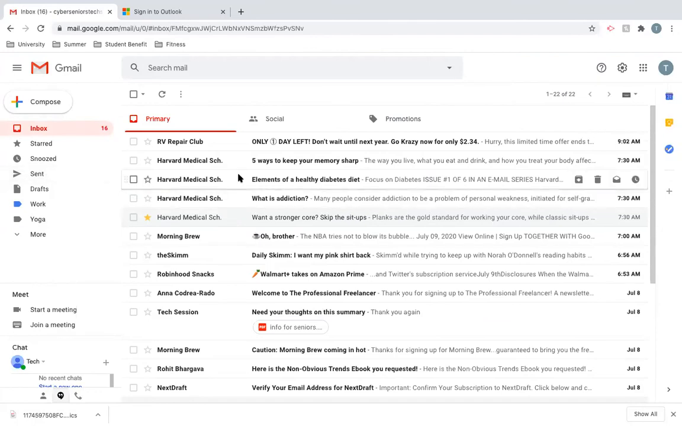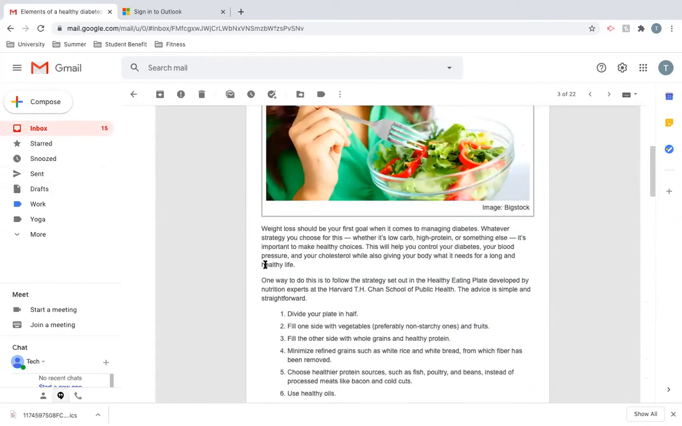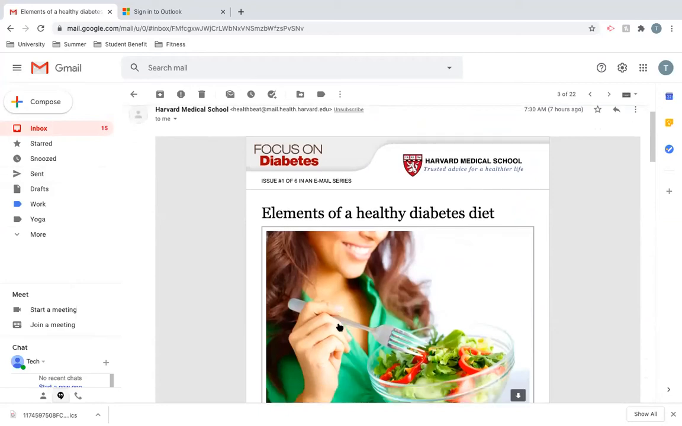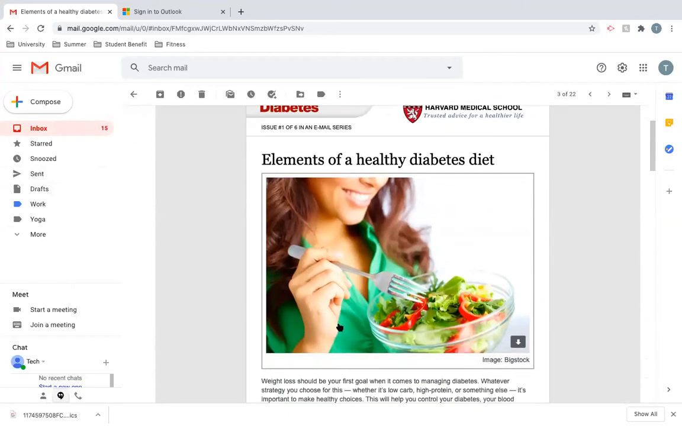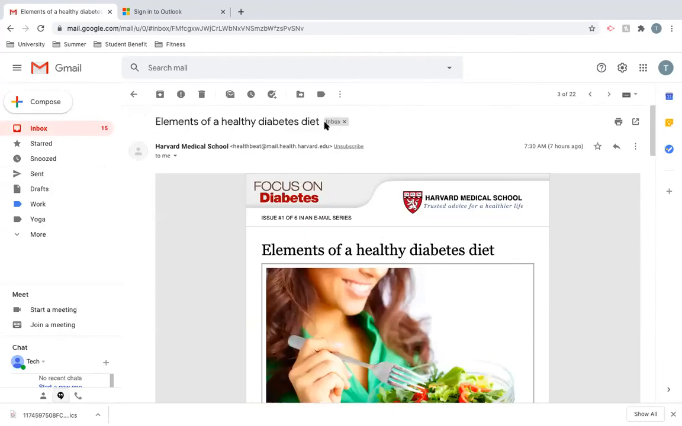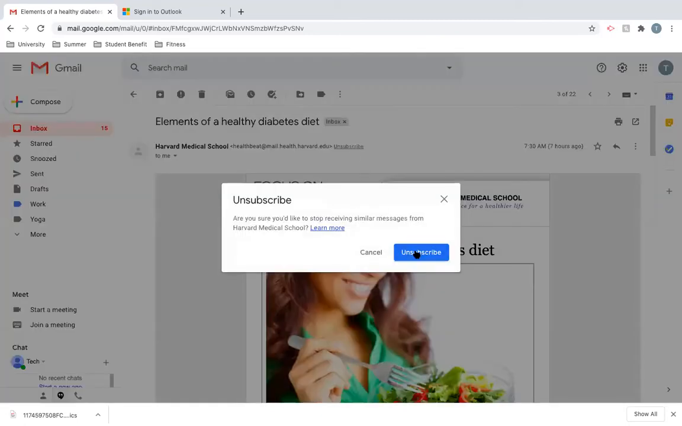Finally, we're going to be looking at how to unsubscribe. For example, this person has subscribed to Harvard Medical School. Let's say we wanted to unsubscribe, because there are so many emails on this subscription list. There's a great option in Gmail where you can just click this and then it will unsubscribe you.